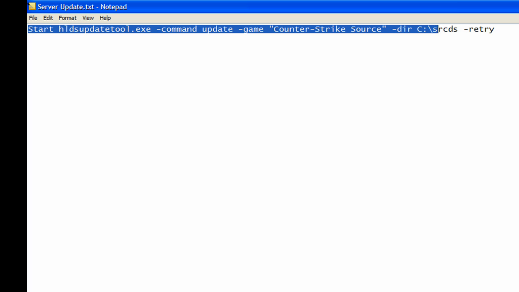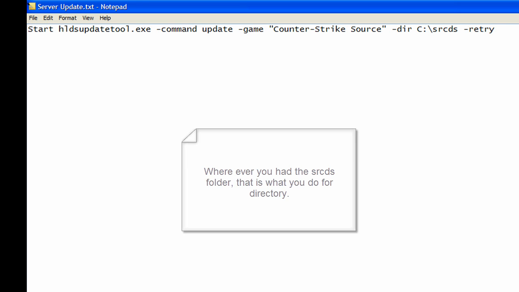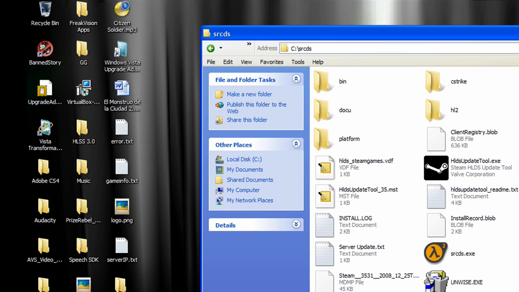Start HLDS updatetool.exe hyphen command update space hyphen game space parentheses Counter-Strike source hyphen DIR, which stands for directory, wherever you have SRCDS exe, or where you have the file, like your main folder. My main folder is in the local disk, and then at the end you type in hyphen retry. This will automatically update your server without going through all the commands, and this is a really simple method.